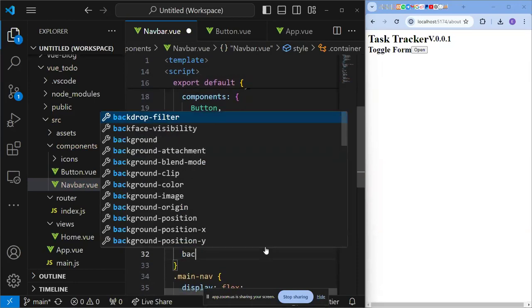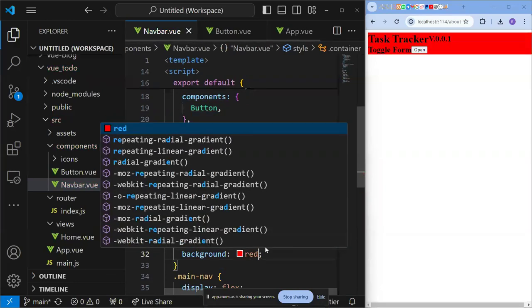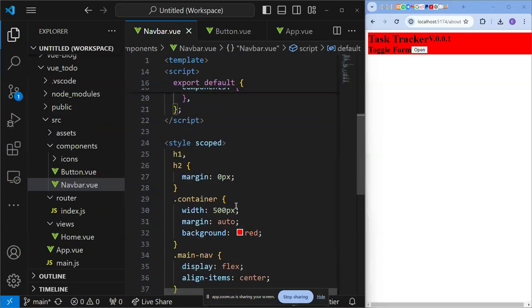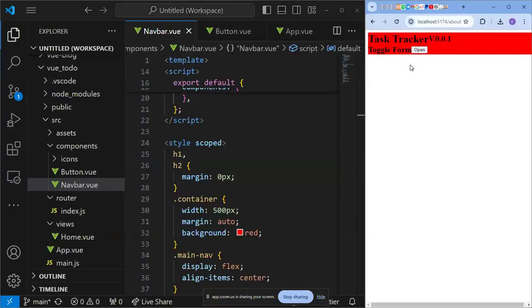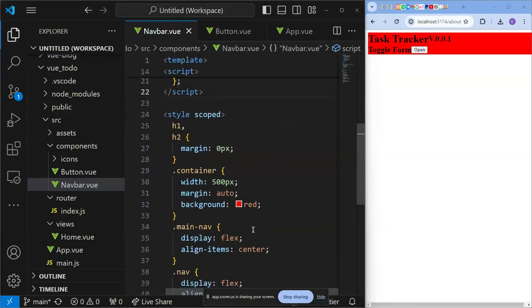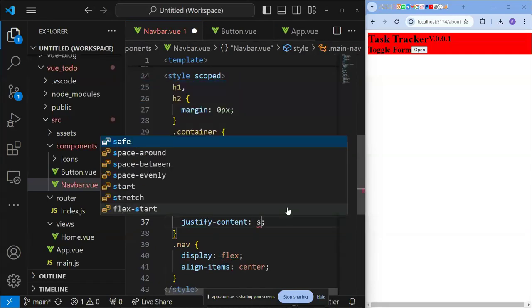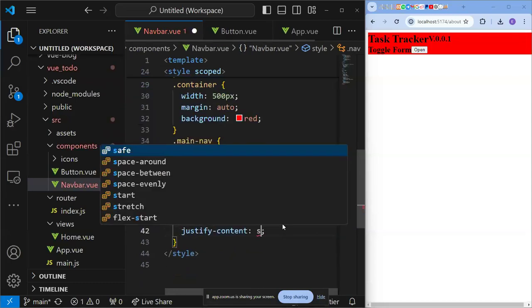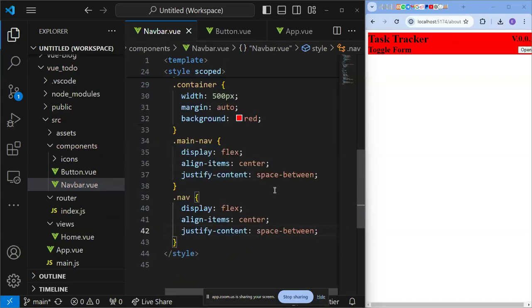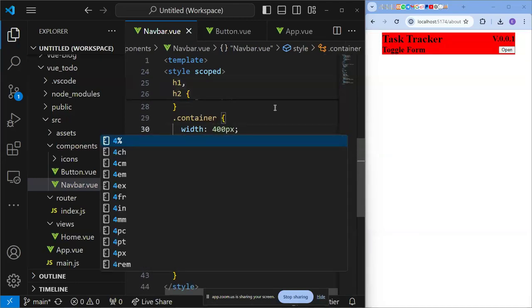Let me see. Container width of 500 pixel. Okay, good, it has the class. Now for these guys, I want to do something like justify content, space between. So if I save, can you see what I'm getting? Now this 500 is too much, so let me do something like 400. So this is what I want, right?